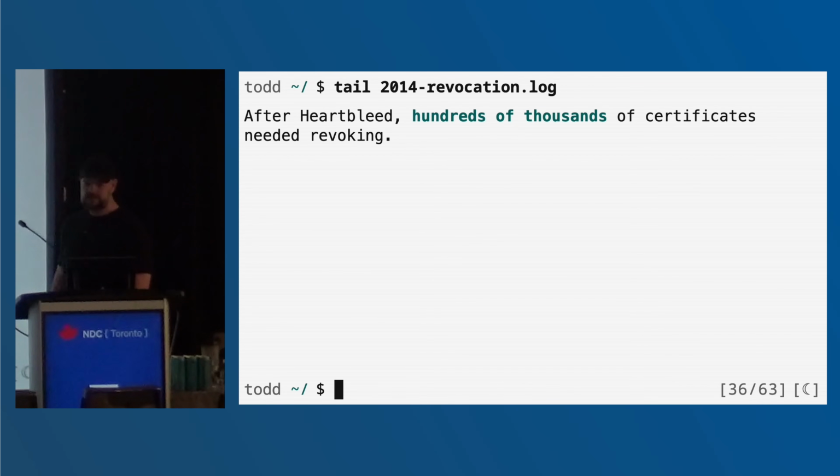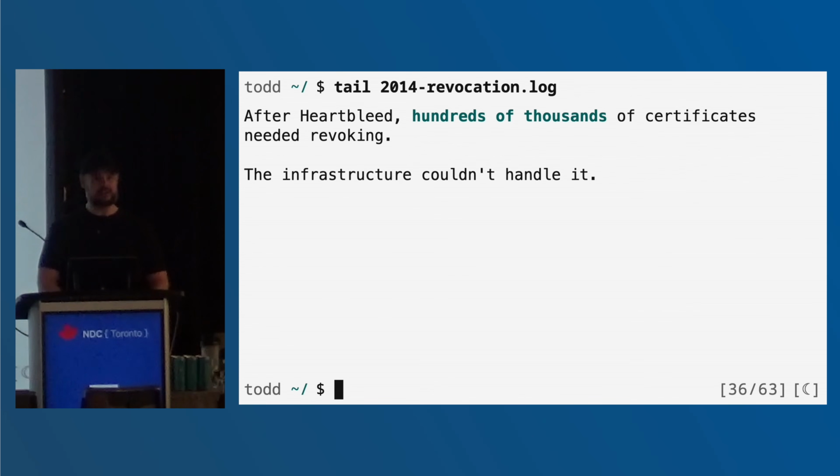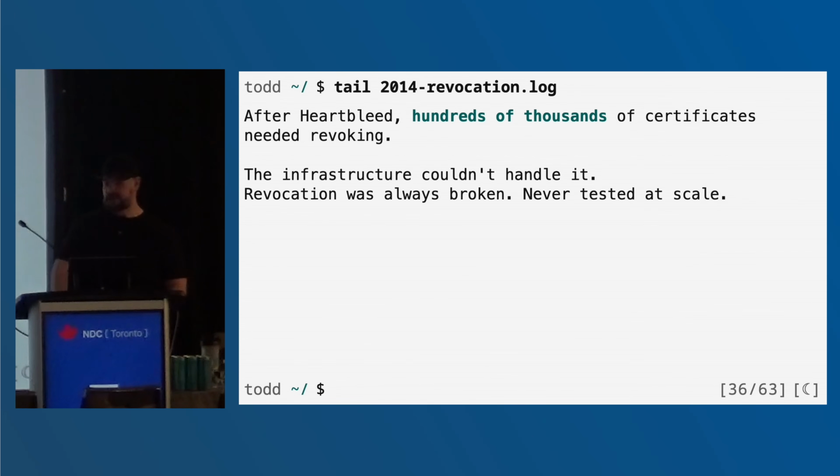In the wake of this, hundreds of thousands of certificates had to be revoked. Everybody who was affected by this, every certificate needed to be revoked. And the infrastructure could not handle it. It was obvious that revocation was actually broken. You actually can't revoke a certificate super reliably.